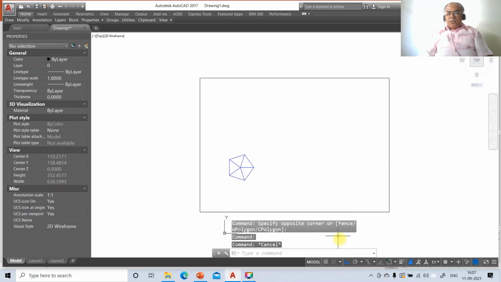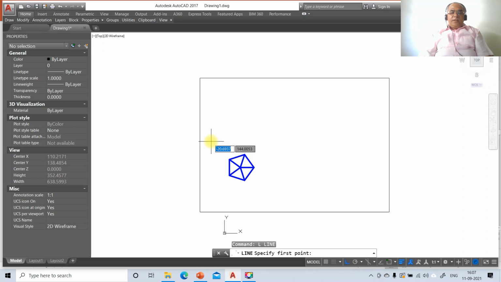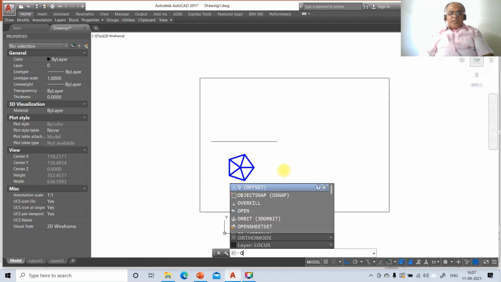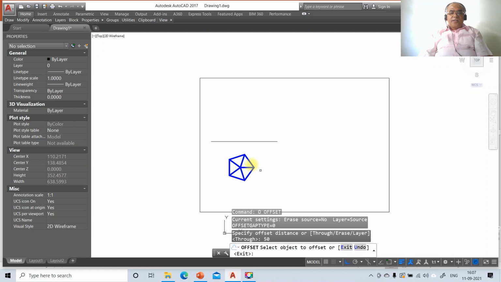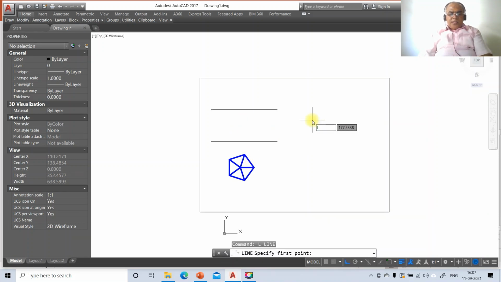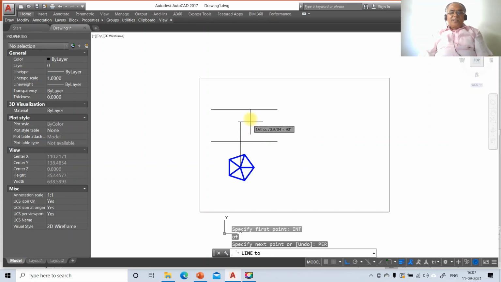Once you do that, turn on the line weight display. Draw the XY line and consider this distance as 50, then go to offset, take the distance as 50 mm, and go to line, take INT of this and draw perpendicular to this line. Then go to line, take INT of this and draw perpendicular to this.